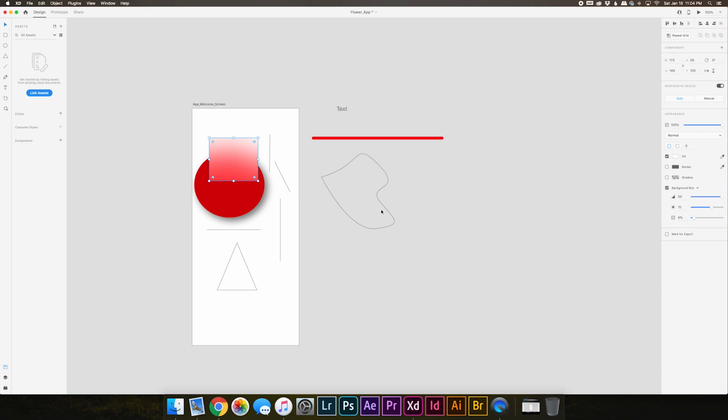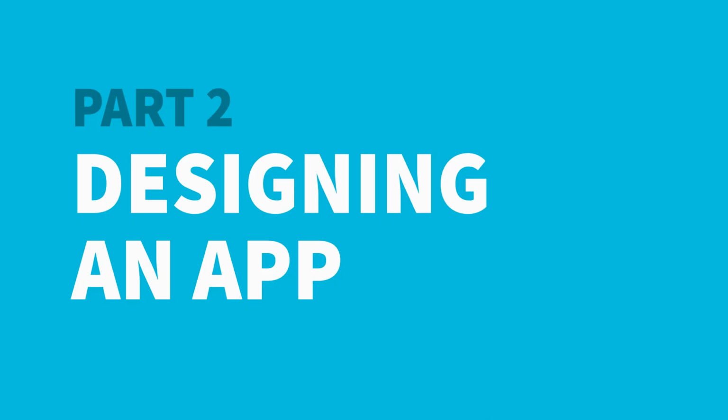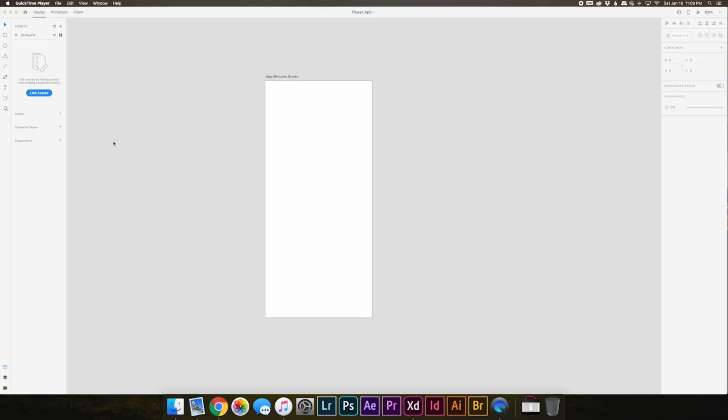Now let's dive in and show you more by actually designing a few screens. So for the purposes of this tutorial, I'm going to create a fake app where you can order flowers from. And the first screen I want to start with is that logo loading page. So how would I go about doing that?